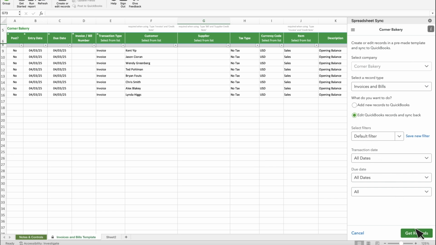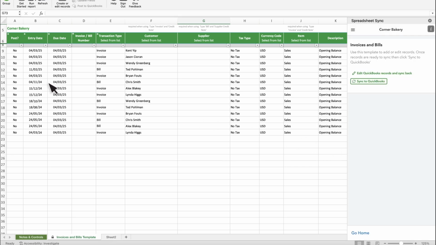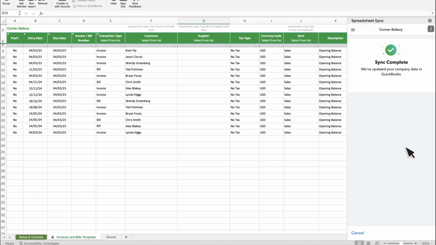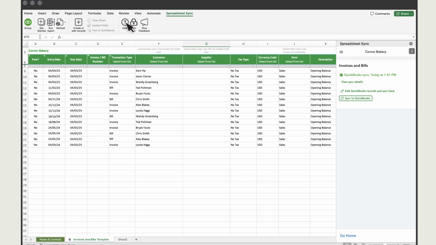Select Get Records. You see a message that the records will be replaced in the sheet, including the sync. Select Get Records. Record the changes you want to send to QuickBooks, enter Yes in the Post column for those transactions, and then select Sync to QuickBooks. Select Sync to confirm. You see a message that the sync is complete. Select Help to learn more about how to use Spreadsheet Sync.